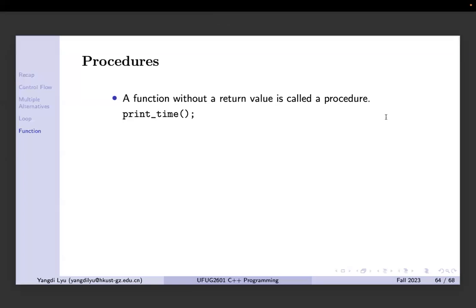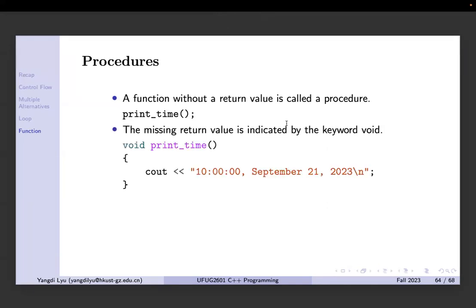Another name, we call it procedure. It's from very old programming languages. So this one, for example, print time, didn't assign to anything when we call this function. We just put the name here. And as you can see, this print time just prints out some information. We don't ask it to return anything. So our return value is void, or we didn't return anything. So we don't need to assign the value of print time to some variable. We just do some work.